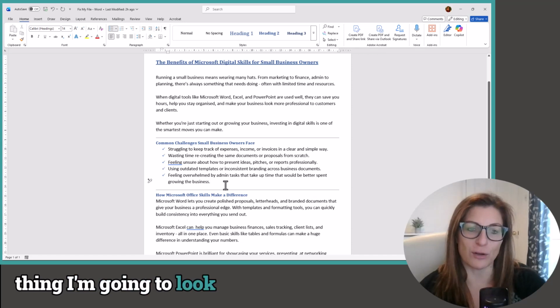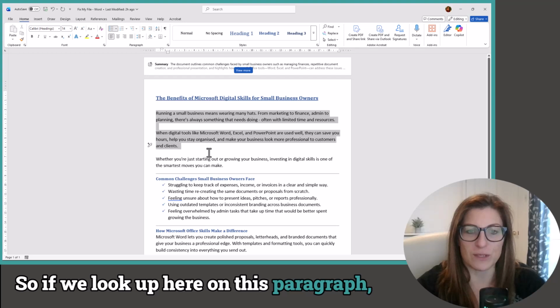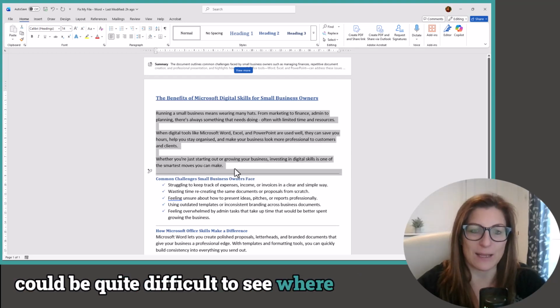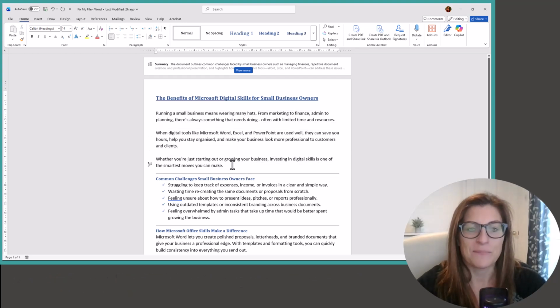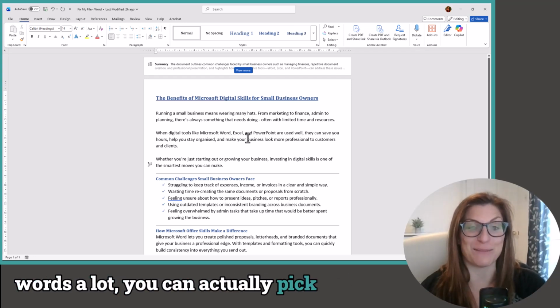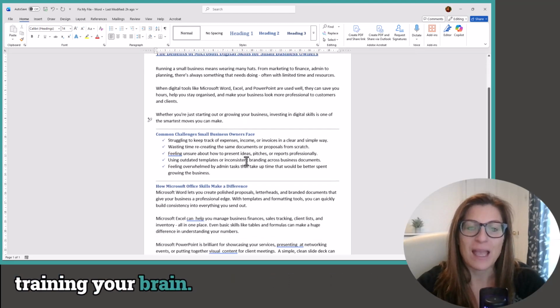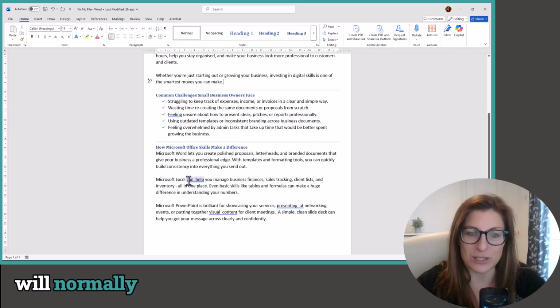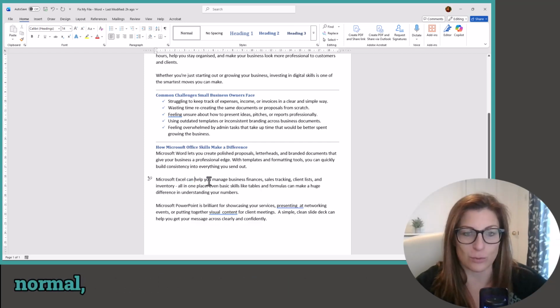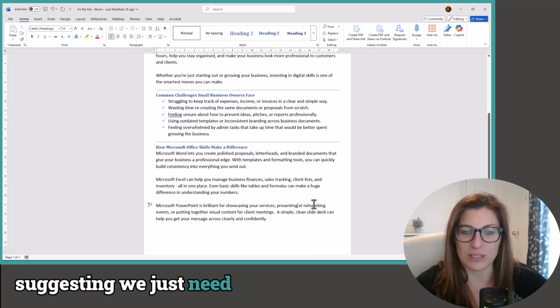The last thing I'm going to look at is double spaces. So if we look up here, on this paragraph, it can be quite difficult to see where you've got double spaces. And once you've worked in Word a lot, you can actually pick them out quite quickly, but it does take a bit of training your brain. Now, what Word will normally do is it will underline words for you where it thinks they've got two spaces, because it appreciates that that's not normal formatting. So here it's suggesting we just need to delete one.